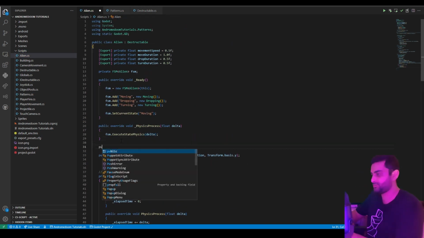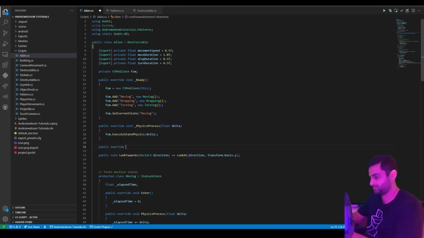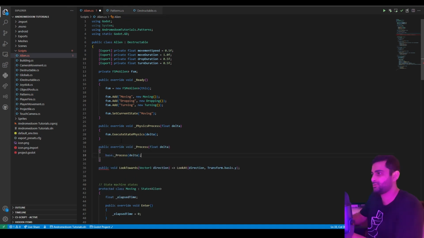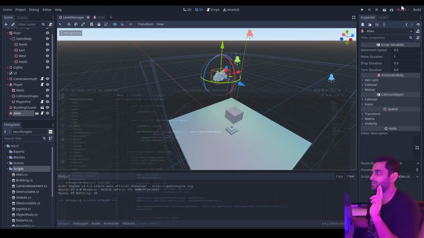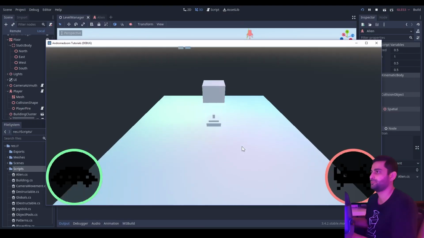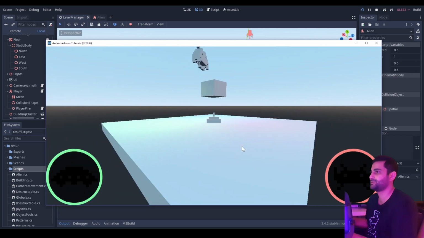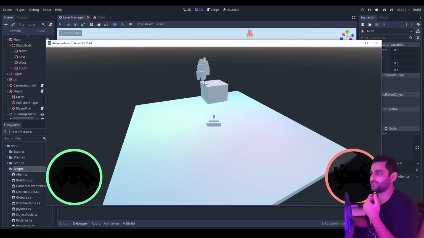Ah yes, another boo-boo. I forgot to override the process function on the alien class. Execute state physics, no, execute state process. There we go. Fingers crossed it works this time. Would you look at that? Our alien is turning smoothly now. Now it's colliding with the building, so there we go.